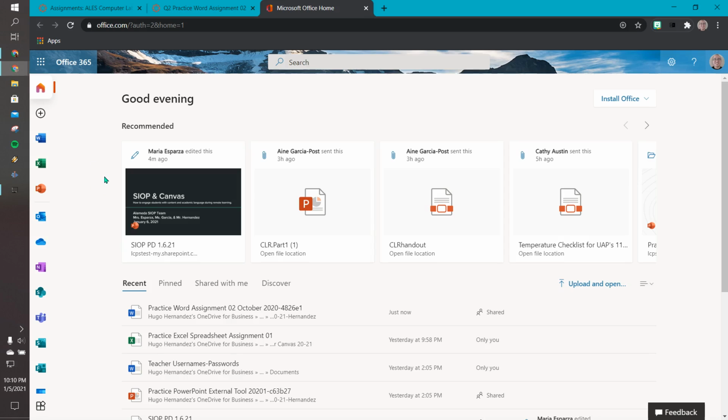So I am here on my Office 365. Sign in as if you're signing into your email. I did login.microsoftonline.com. You could also get there with office.com, either one. But instead of clicking on your typical Outlook for your email, let's click on OneDrive.